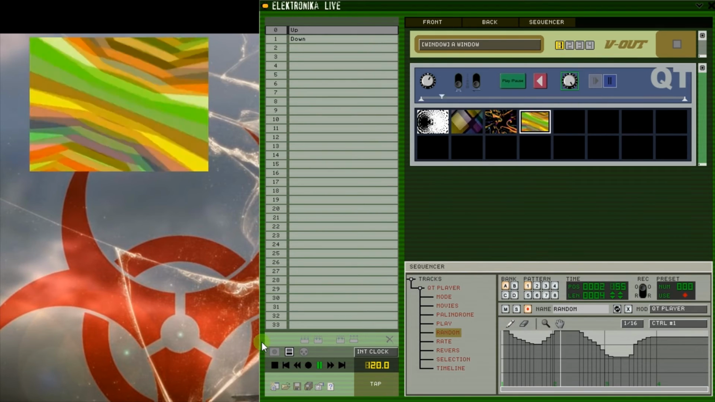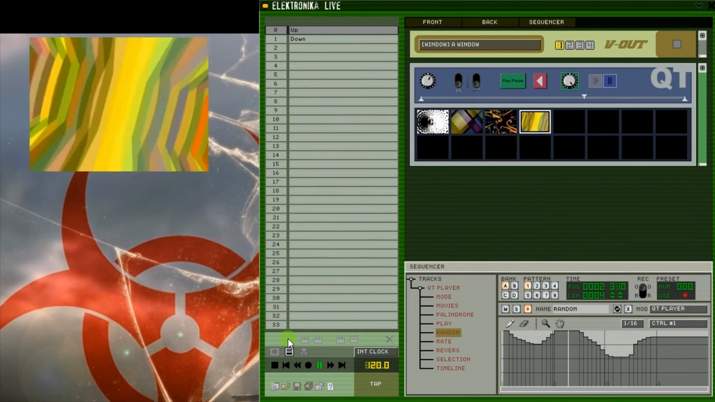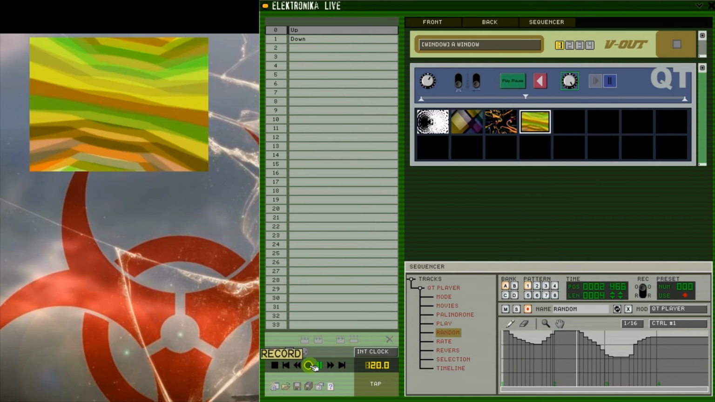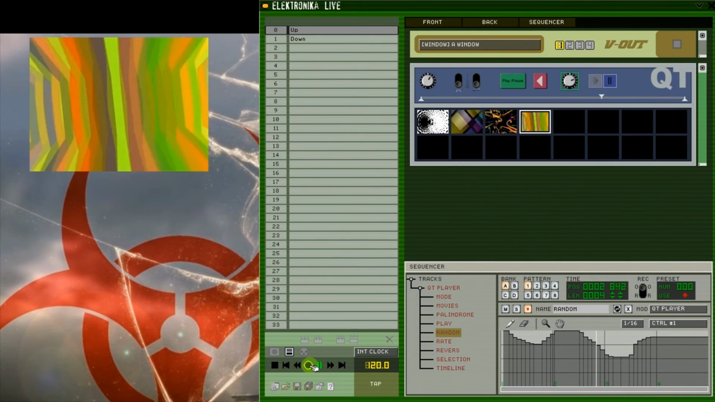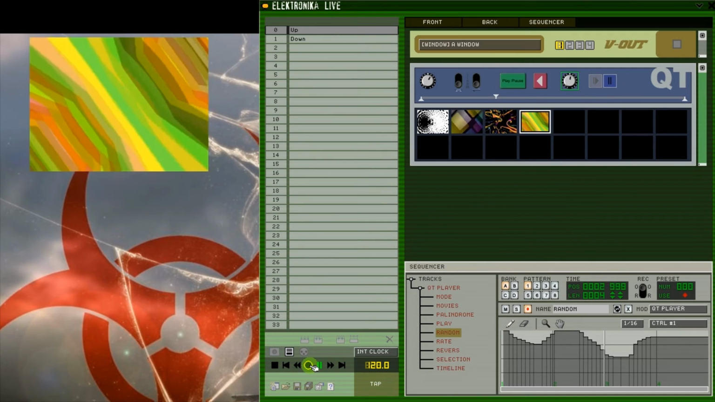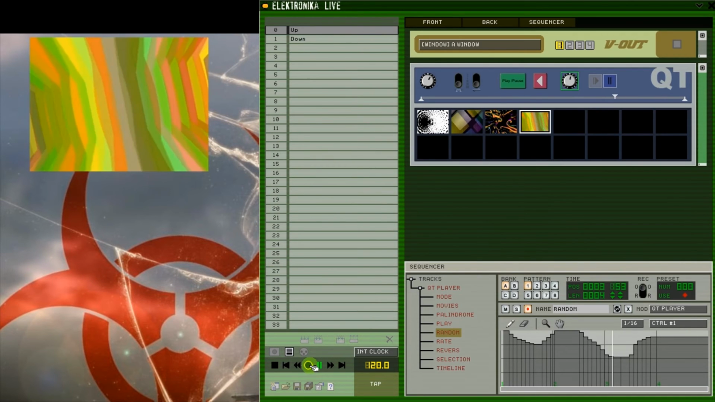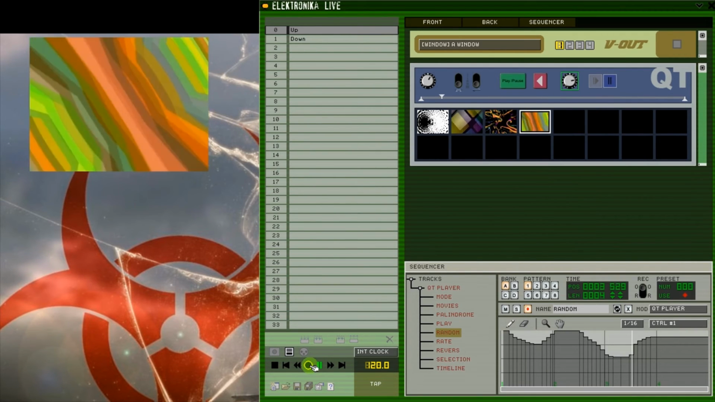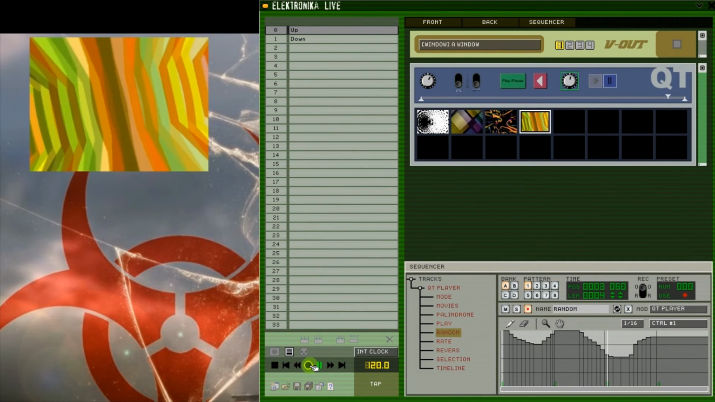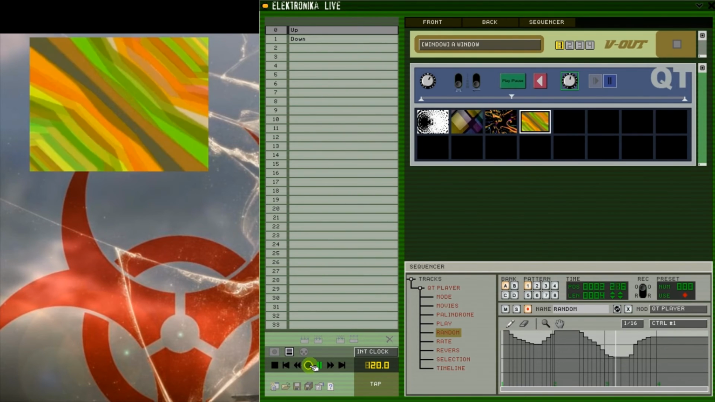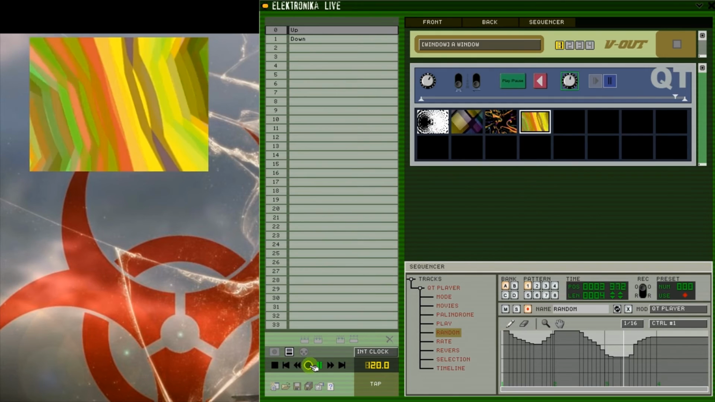So this master record button was never intended as a way to record the video output of Elektronika, as most people initially assume. In order to record the output of Elektronika, you need to use other software such as Fraps or NVidia's ShadowPlay, or the earlier version 2.71 of Elektronika. I'll cover the different ways you can record the output of Elektronika in a future tutorial.